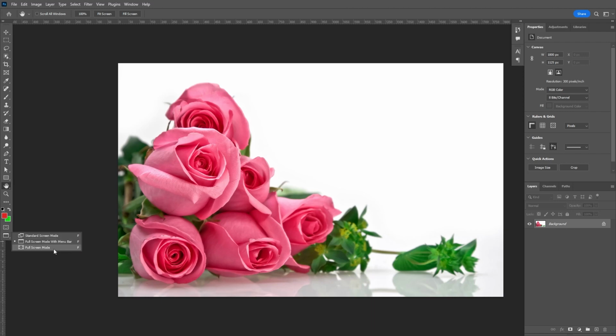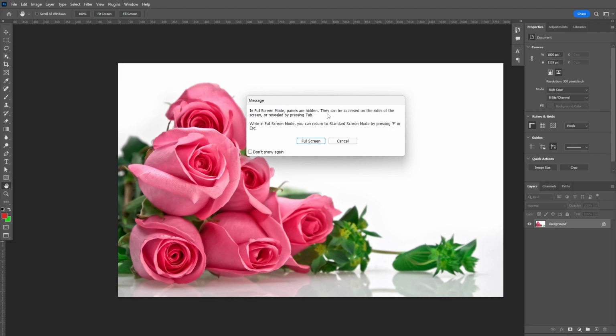If you press full screen mode, or otherwise F, the shortcut is F, it changes to full screen mode and tells you that in full screen mode panels are hidden, they can be accessed on the sides of the screen, and are revealed by pressing Tab. While in full screen mode you can return to standard screen mode by pressing F or the escape button, right? This is full screen mode.